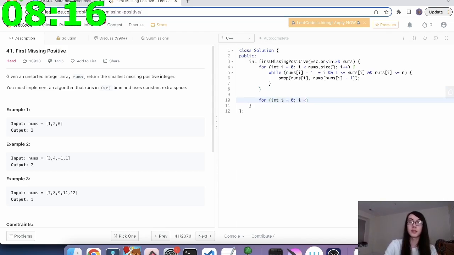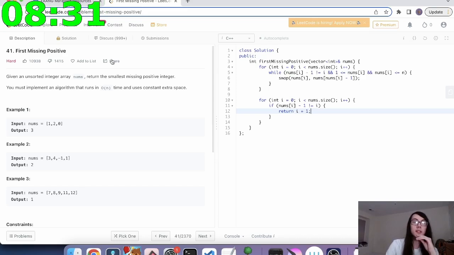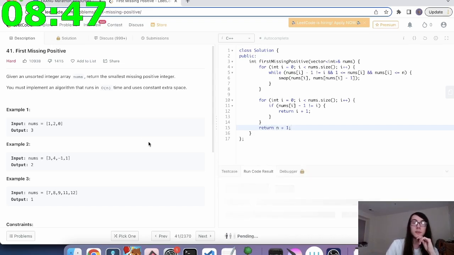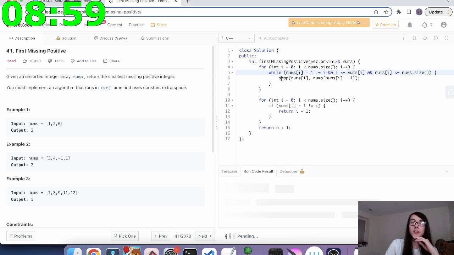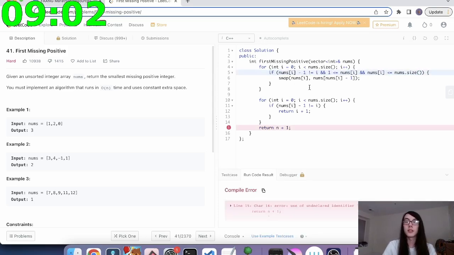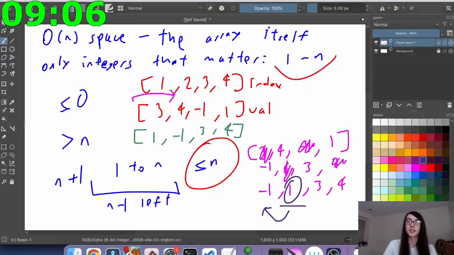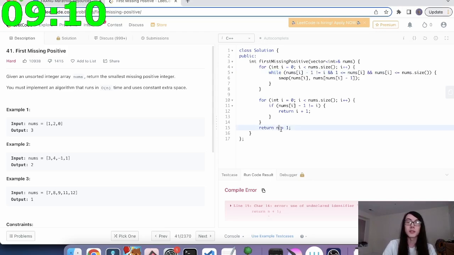Then for int i equals 0, i is less than nums.size, i plus plus. If nums[i] minus 1 is not equal to i, then return i plus 1. So if 1's missing from index 0, then 1 is missing. So that's it. And otherwise return n plus 1. It's very simple. But again, the important part is this while loop, because if this is an if, then again we'll miss this case. We'll miss the one being here and we'll screw ourselves over.